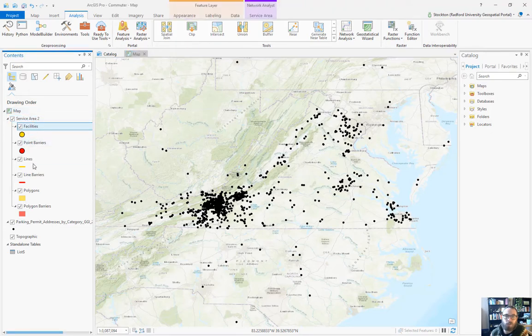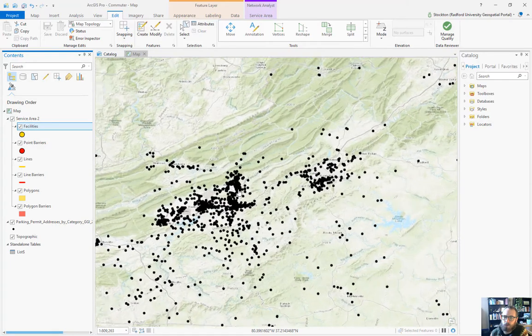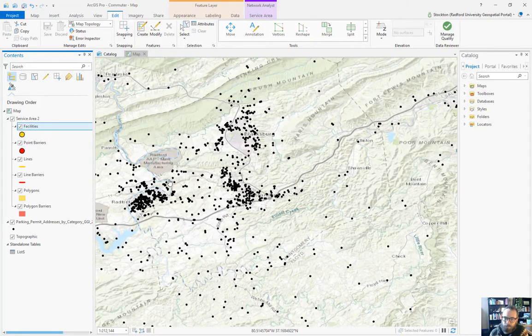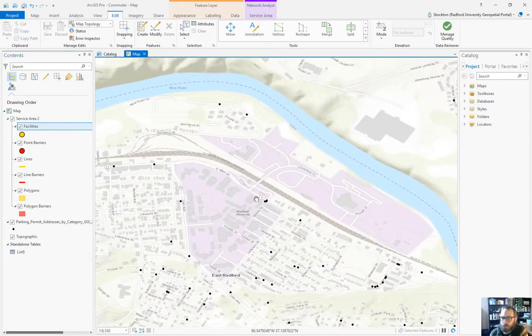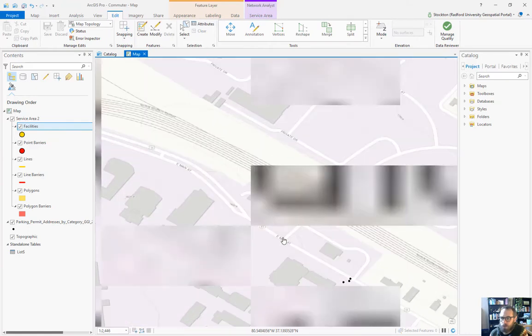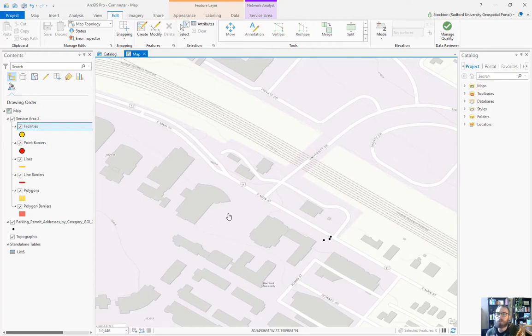We're going to need to change this facilities. Go up into the edit menu and then create. We need to create a point there. First thing I'm going to do is zoom into Radford University. And East Main Street is approximately at this intersection of University Drive and East Main Street. That's where our main administration building is.